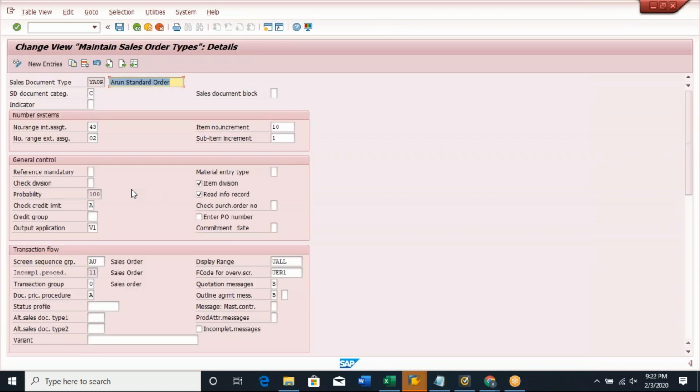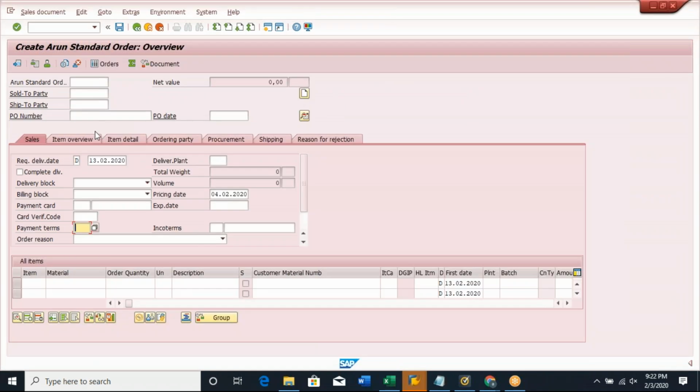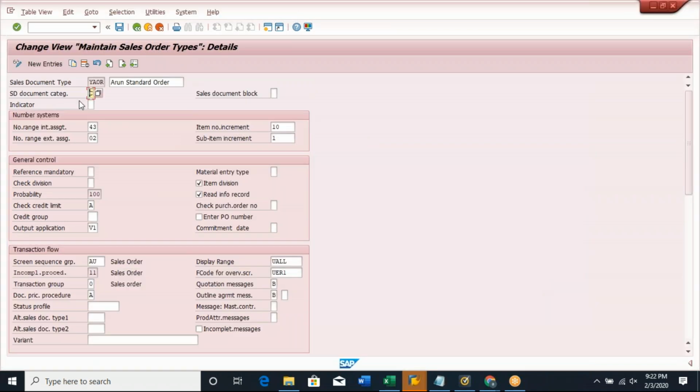Okay. The document type controls. The document type tells the system what kind of document it is, whether it is a sales order, an inquiry, a quotation, or a contract. That means whatever you are creating here, whether it is an order, an inquiry, a quotation, or a scheduling agreement, what kind of transaction it is is controlled by the sales document type category.